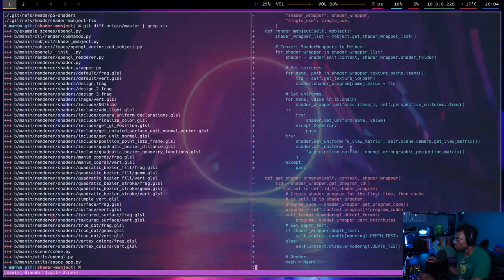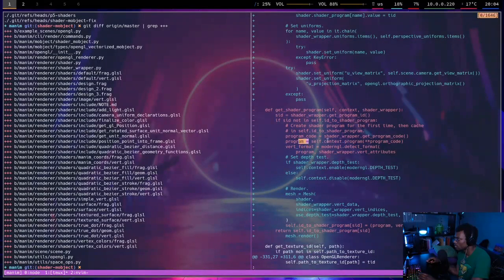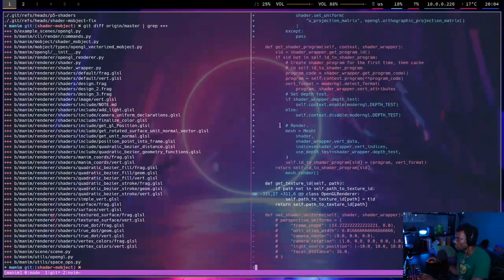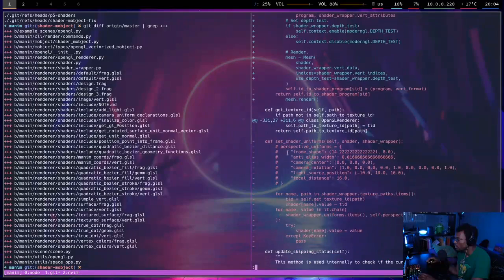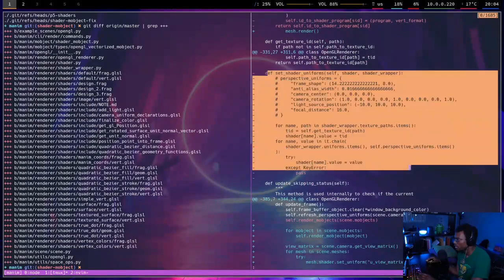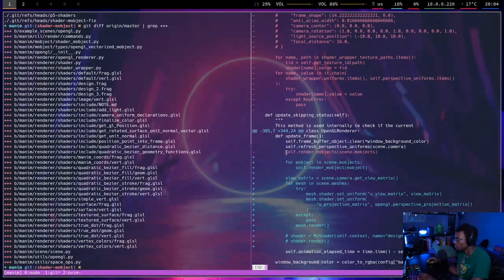Passing the view matrix and the projection matrix. Okay, this is all correct. Removing this. Okay, so it doesn't call render mobjects. Instead, for mobject, it calls render mobject. Then it renders all the meshes individually.